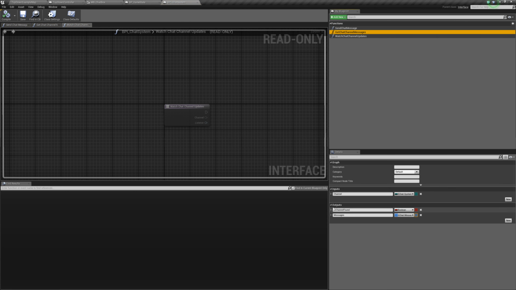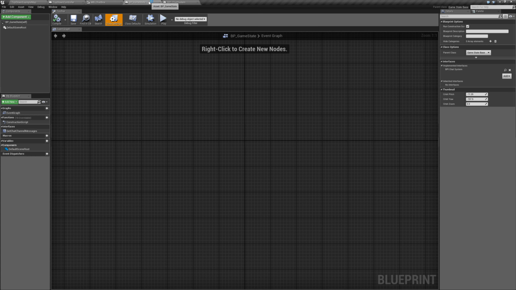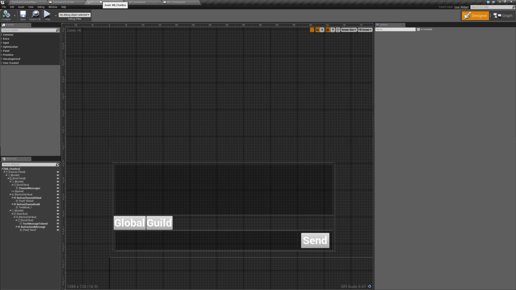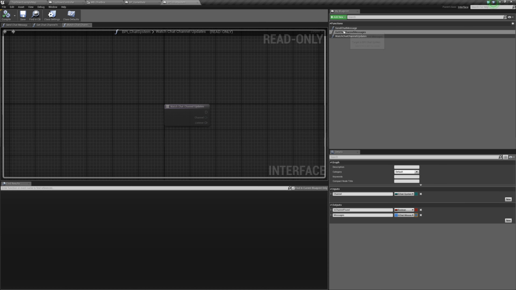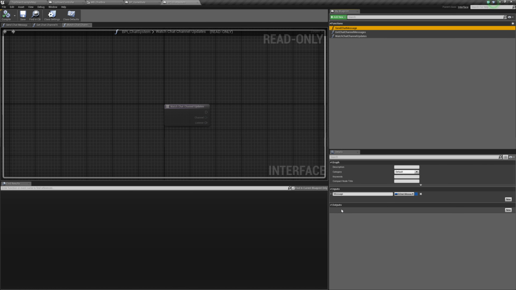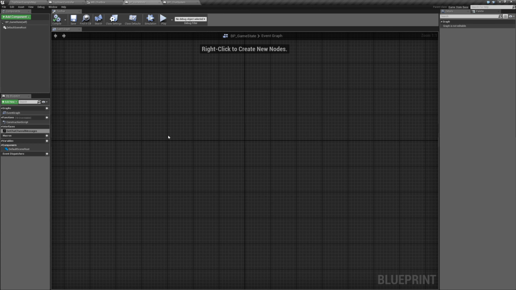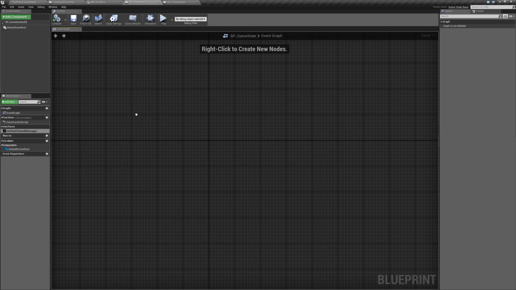Okay. So, when you implement an interface, and this is worth knowing, if your interface function has a return parameter, if it has any outputs, it's considered a function. So if we go over to my game state, we can see I'm implementing BPI chat system. Under my interfaces, I have this function, but you don't see the other two functions. And the reason is the two functions here, they don't return an output. So Unreal considers those events. An event, although similar to a function, is different because an event cannot return any outputs.